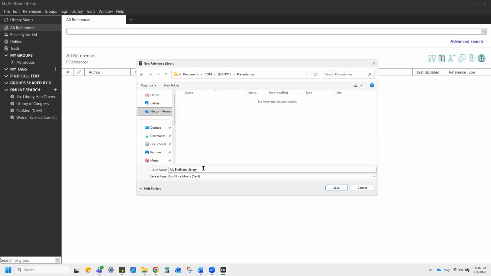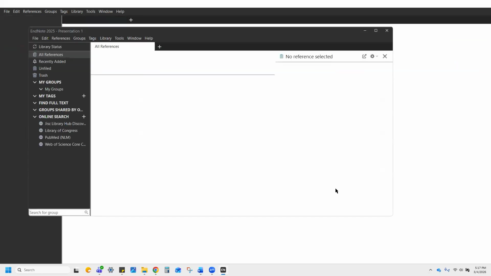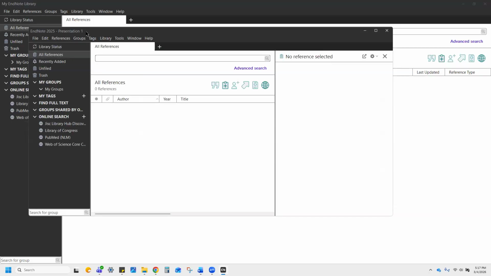And before I save it, I'm going to give this new library a different name. I'm going to call it Presentation 1 because that's what we're doing today. It's a presentation slide, right? It would help if I spell it properly. Presentation 1. Okay, now we can go ahead and hit save. And now I should open up a new library that's called Presentation 1.